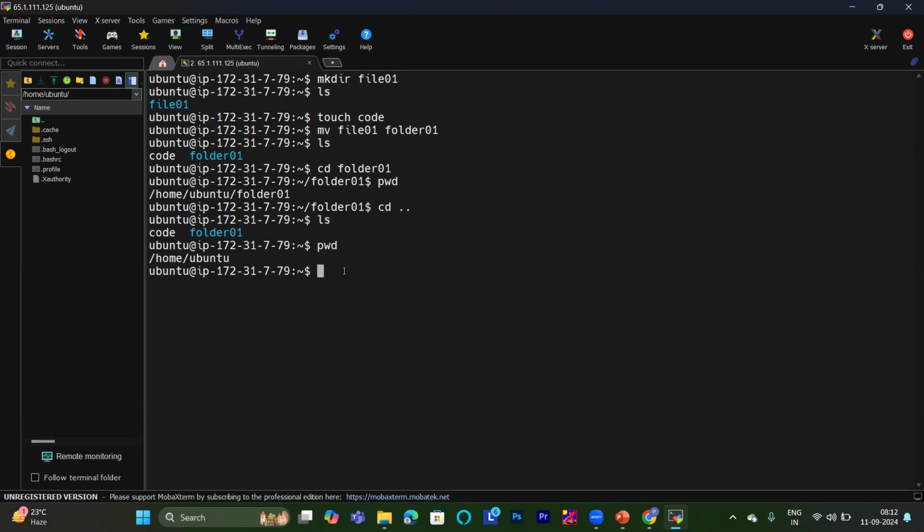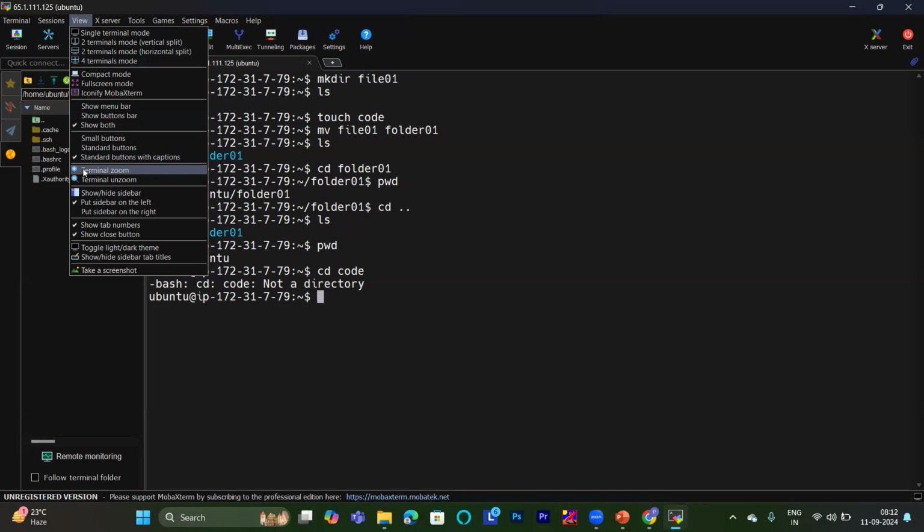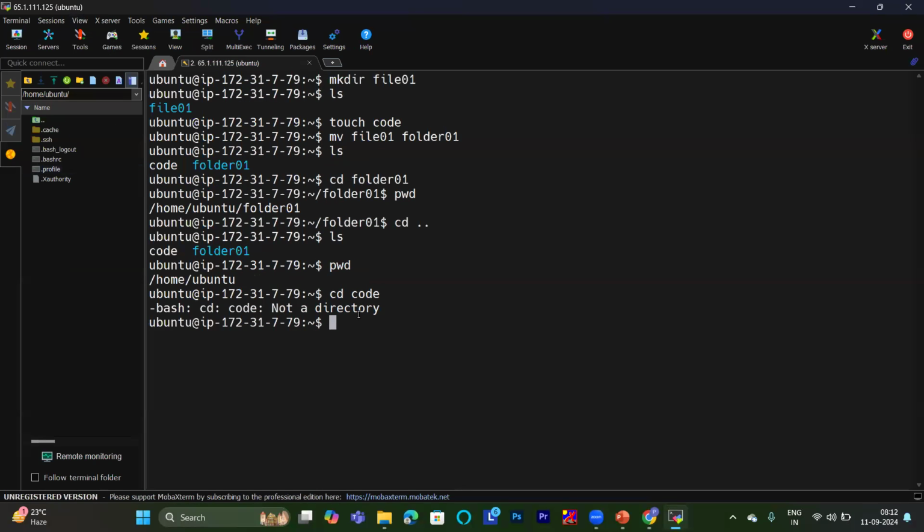Now let's try cd with the file. I want to open the file and I want to write something in the file. What is it saying? It's saying this is not a directory. He's showing me this is not a directory here. You are not allowed to get into this.